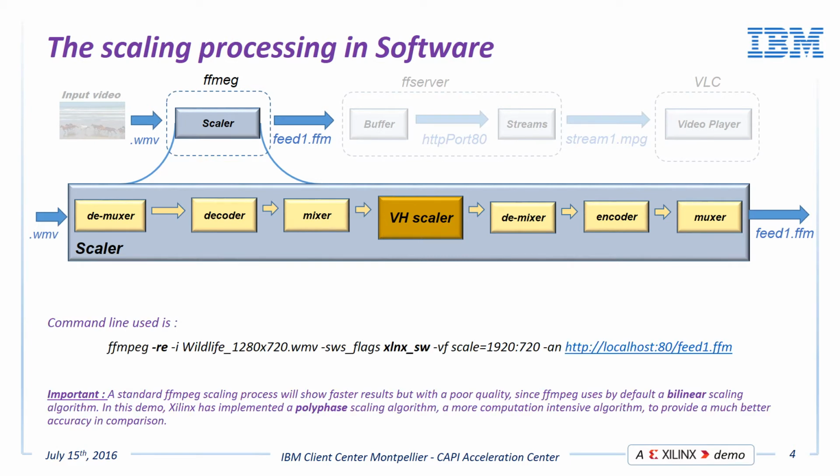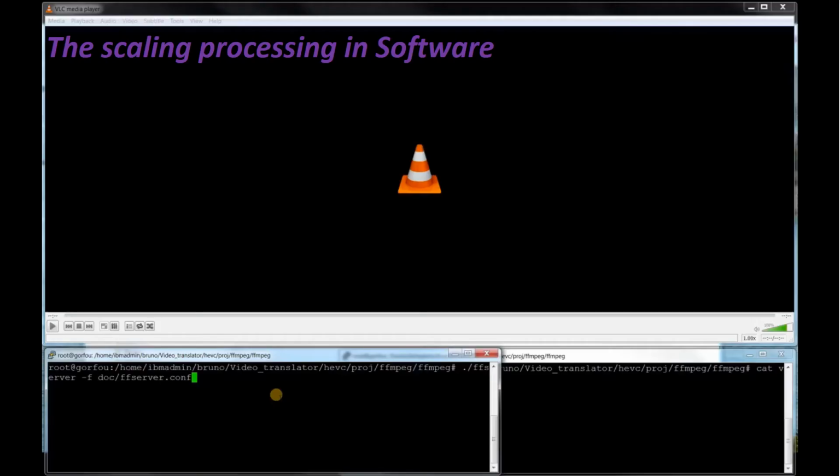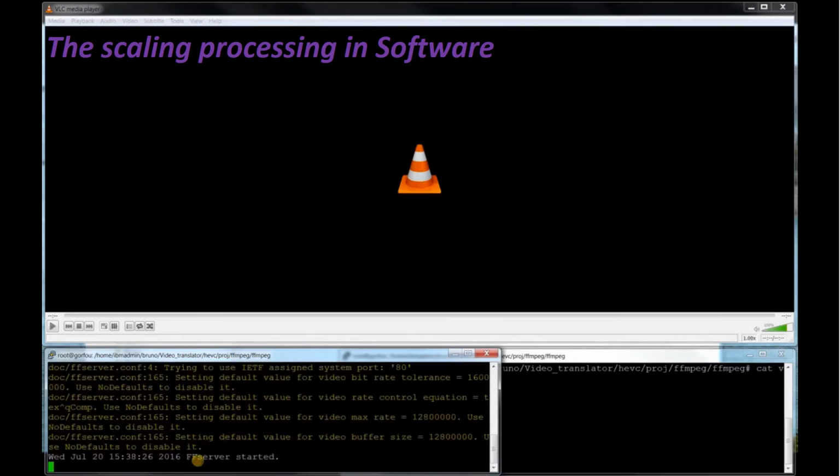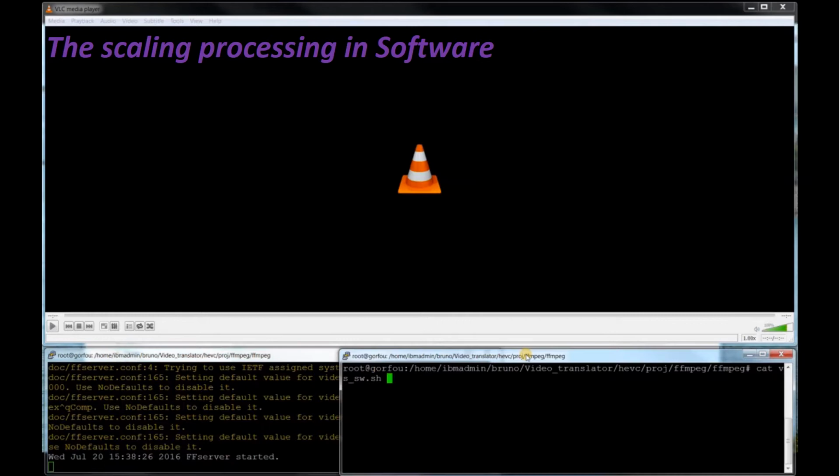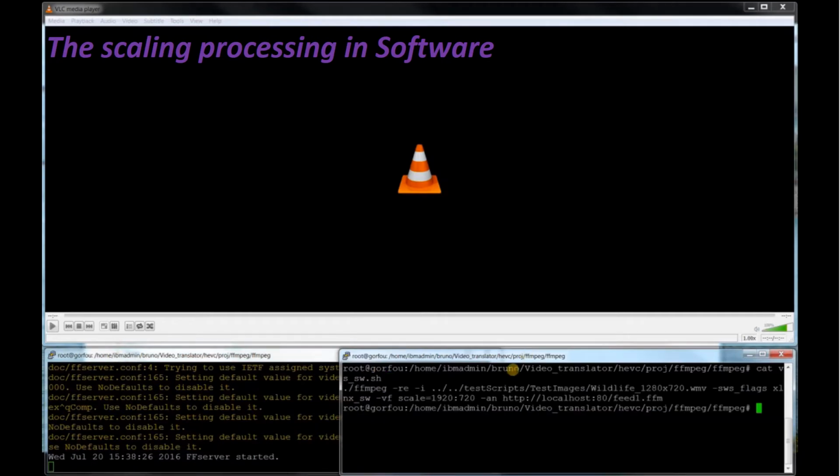We will run the following command line, which contains the -re option to read the file at the video frame rate. And as you can see, we use the Xilinx software flag and send the results to the feed stream. Now, let's see how this works in real time. On bottom left, we first start the ffserver so that we can send to the viewer everything that is read and converted. On bottom right, we then start the FFmpeg scaler process with the command we just saw, with the Xilinx software flag.